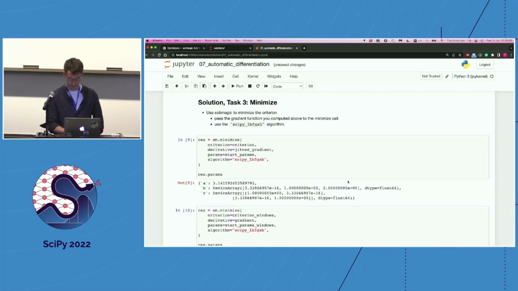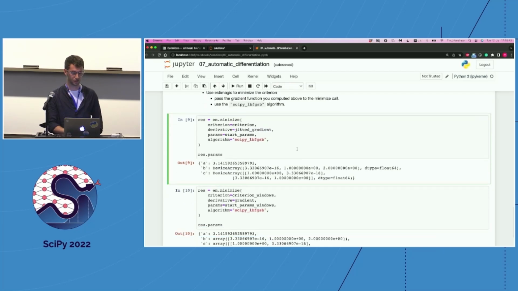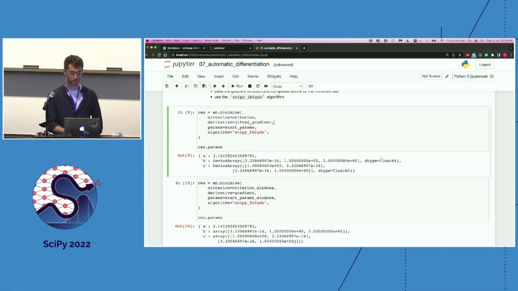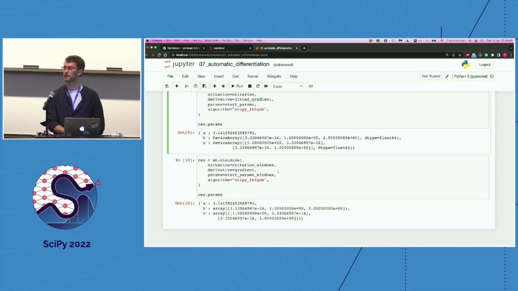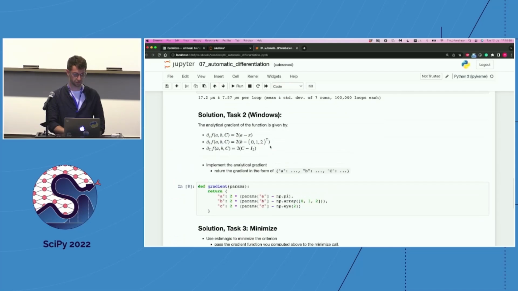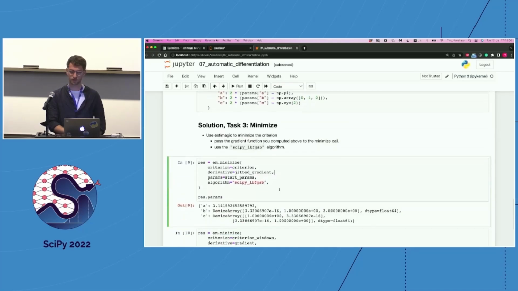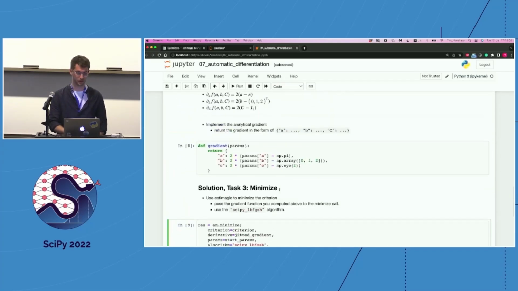So task 3 was then to actually minimize the criterion function using the gradient information. This is just calling minimize from Estimagic, then providing the derivative. Here we use the JITted gradient. And it works fine. And then on Windows, again, we use the analytical gradient by just passing the gradient to the derivative argument. So I guess this bit wasn't too difficult. Any questions for the third task, or again for the second task?